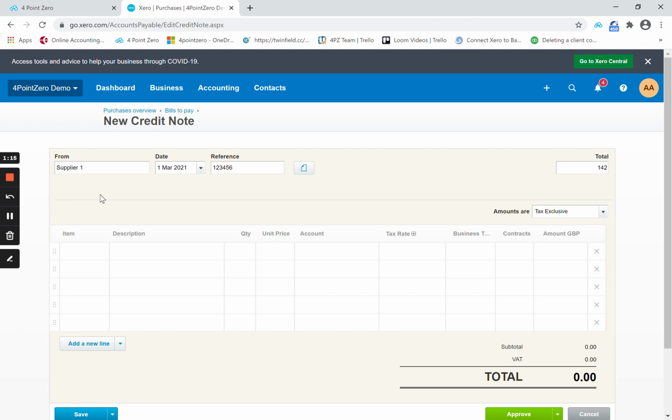You can then fill in all of the other details. So for example, if an item was returned, you would input it in here, or you can just put in the description. So let's say for me it's going to be credit note for 3 users, quantity 1 unit, price 142, and we have to select the account which it's going to be posted against.